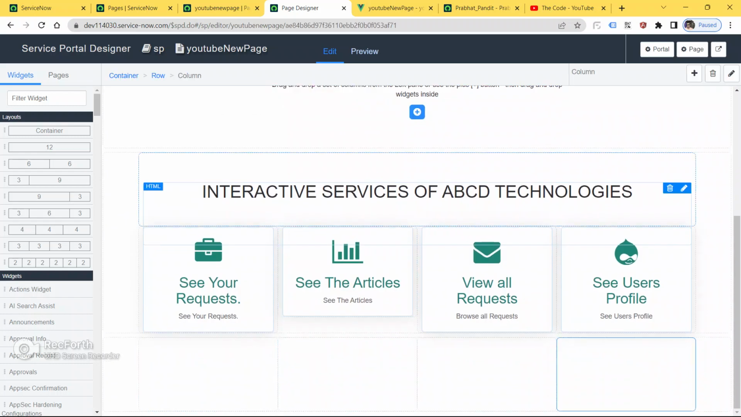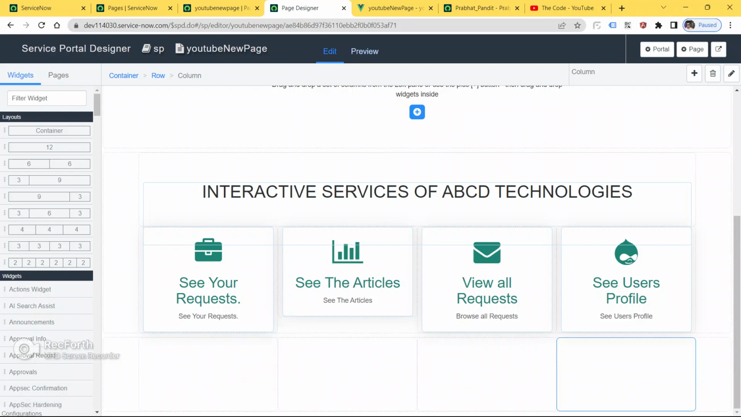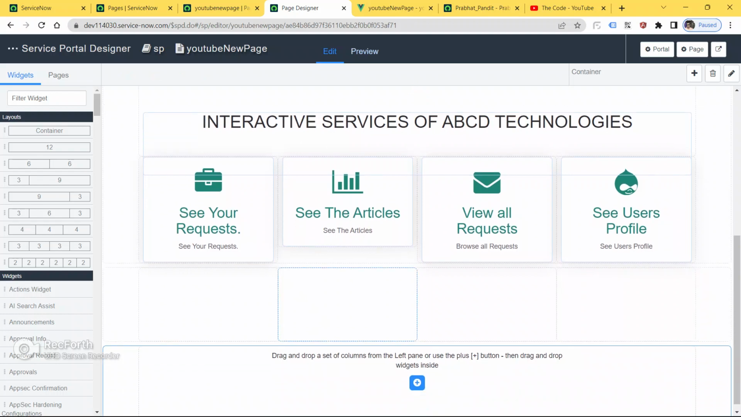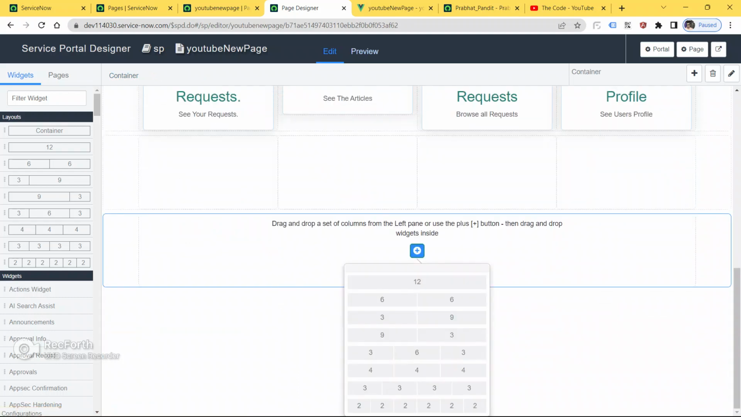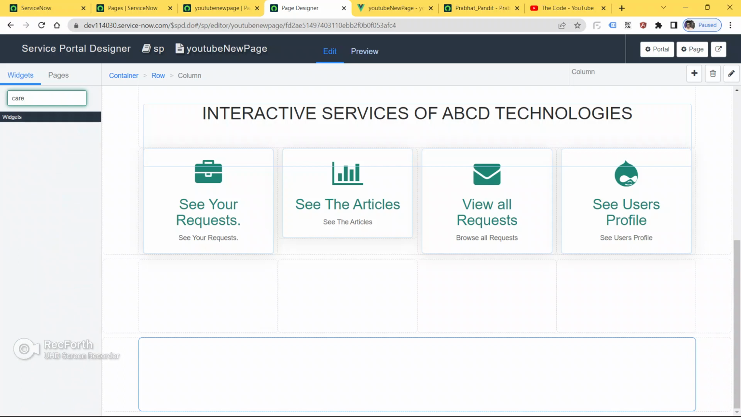So now go below, and we have to drag the container guys. I already showed you how to drag this container. Okay, so drag it here, drop it here, and inside this we have to take 12 container. So I'm gonna choose 12 from here. Okay, so now we will search here carousel. Okay, so this is the carousel here.